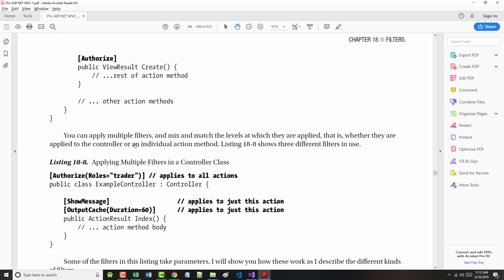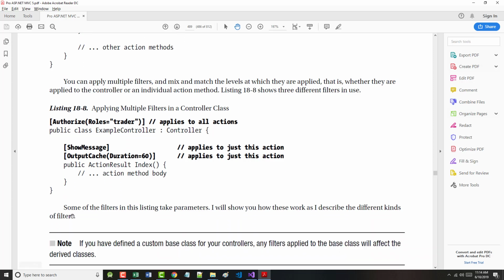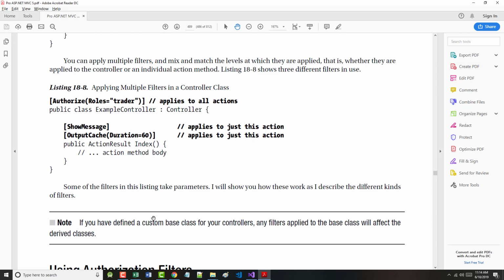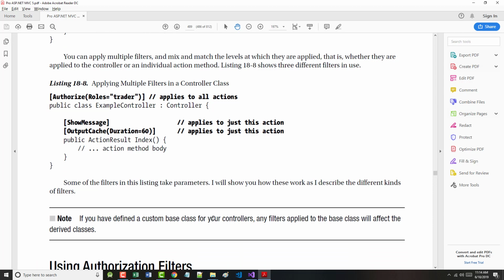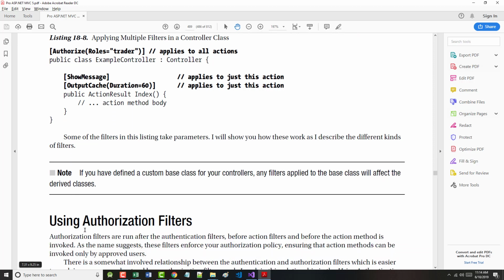You can apply multiple filters. You can mix and match. You can set up different kinds of filters for different parts of the application, etc. Some filters in the listing, as it says, take parameters, and the author is going to make it a point to show you those. If you've defined a custom base class for your controllers, any filters applied to the base class will affect any derived class.